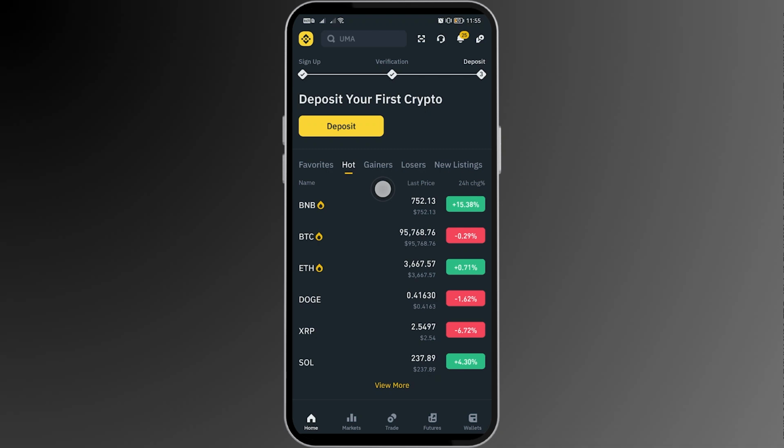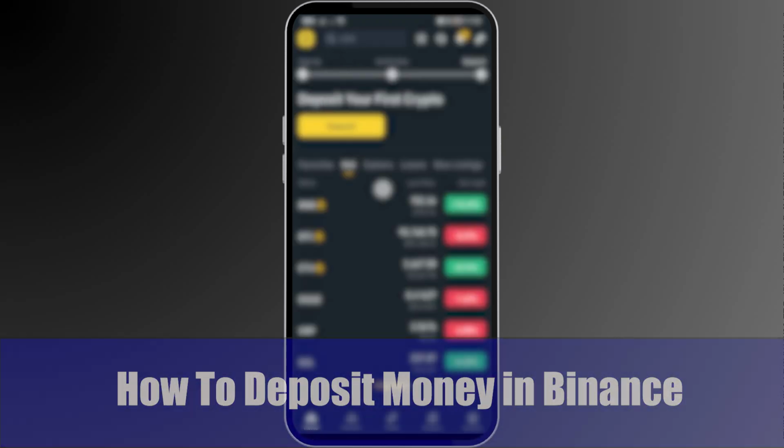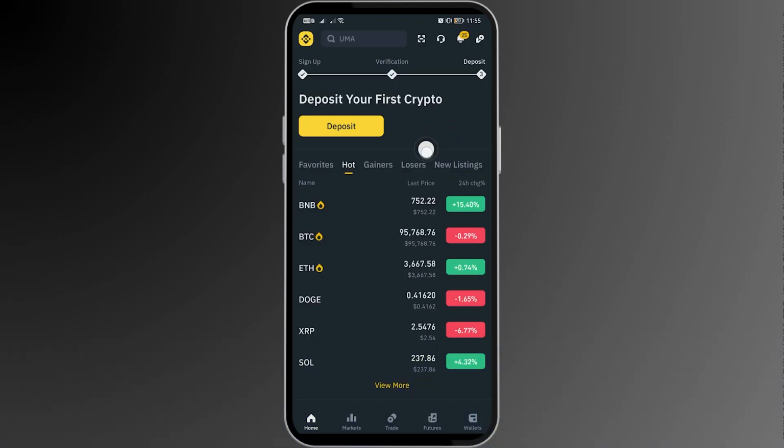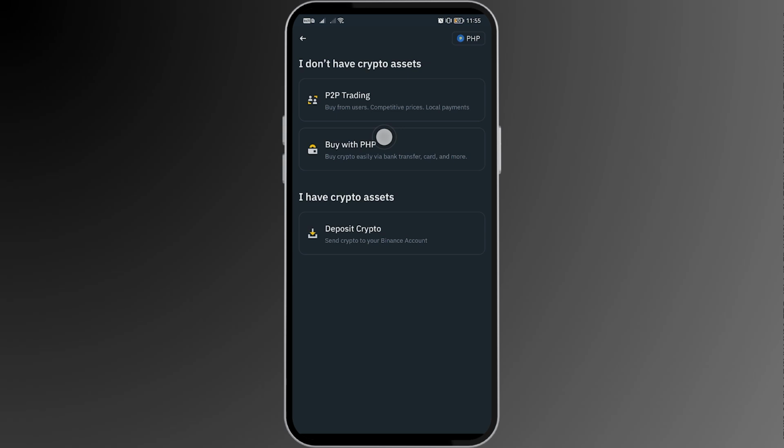In this video, I'm going to show you how to deposit money in Binance. Now, for us to get this done, once you're in your homepage, you should be able to see here a big option to deposit. I want you to go ahead and click that over there. And then you're going to go ahead and choose what you're going to deposit.